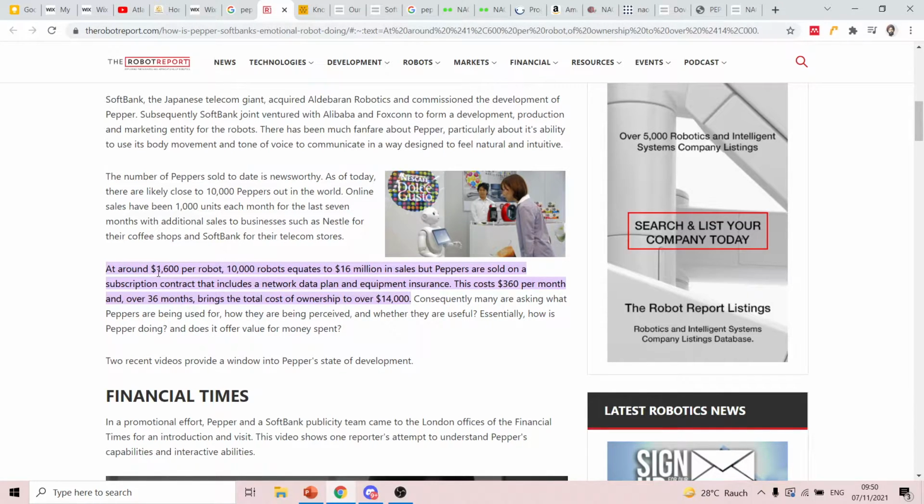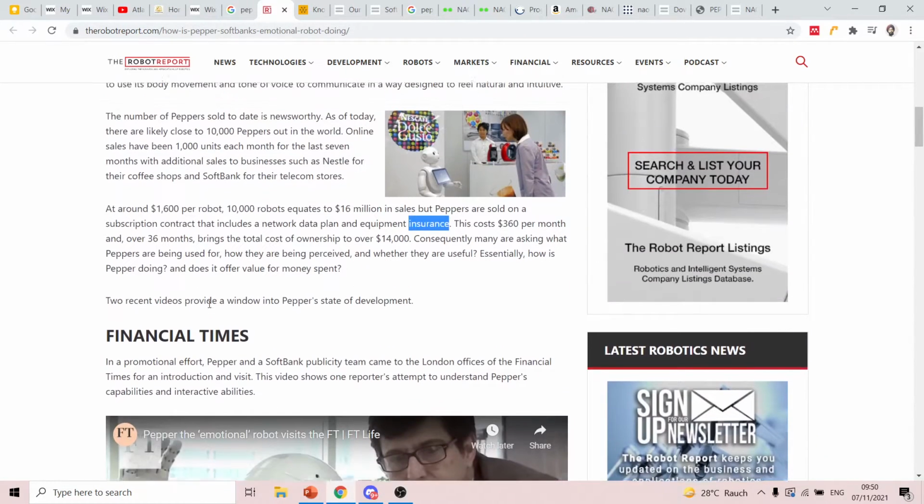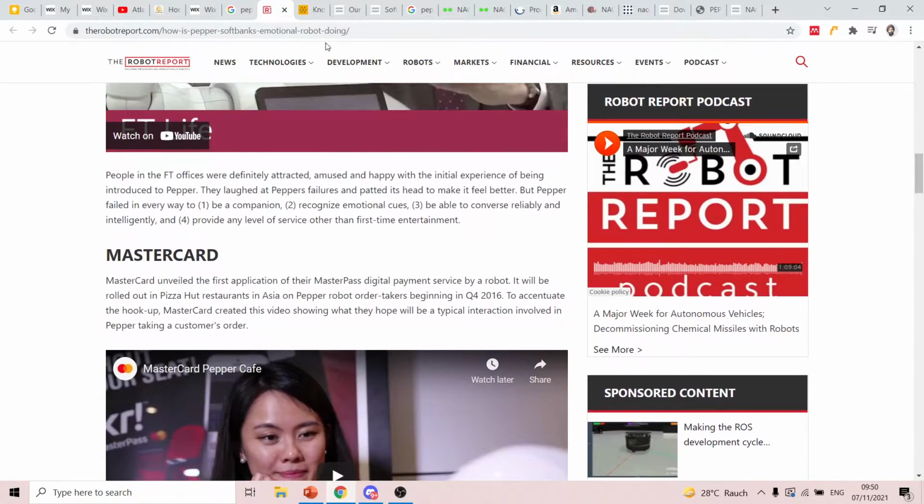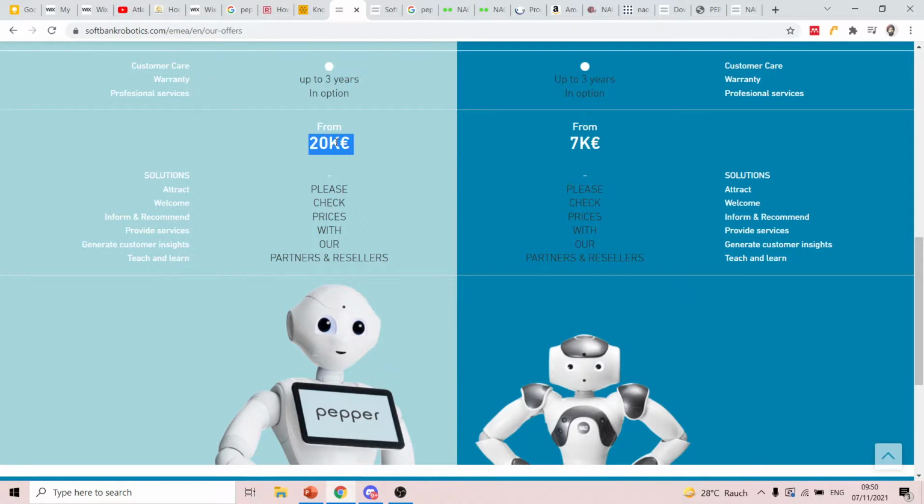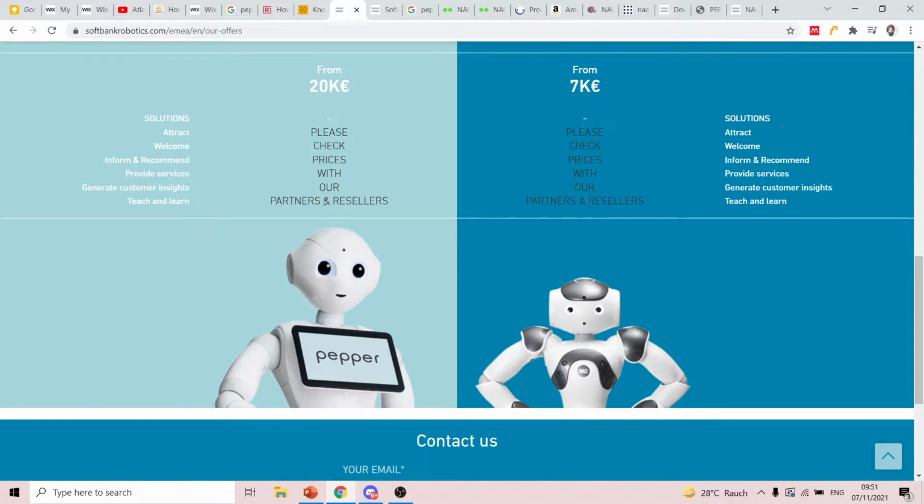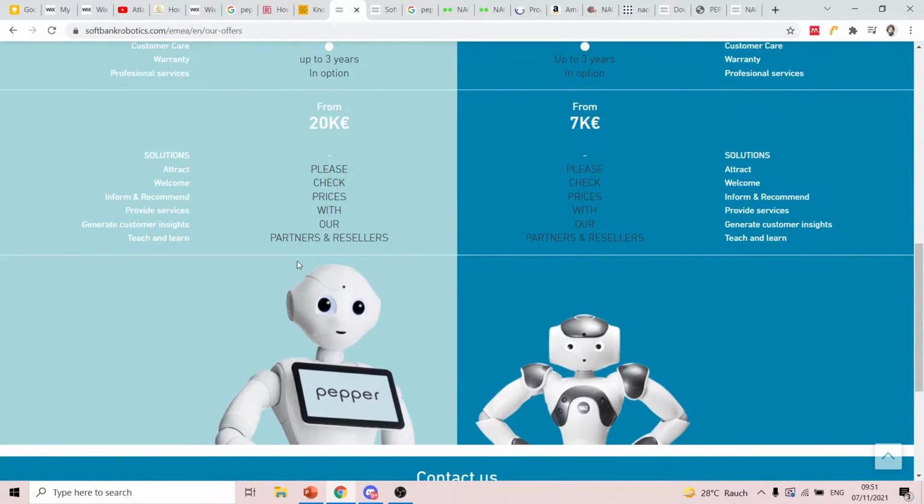So they say at around $1,600 per robot, 10,000 robots equate to $16 million sales in Pepper, which are sold on a subscription contract that includes a network data plan and equipment insurance. This costs 360. So it's a different plan also, right? They're not selling it directly. It's a subscription based service that they're offering with Pepper. So if you were to buy it, it costs this much. Then it makes sense. But generally, I guess they're offering this on a subscription basis.